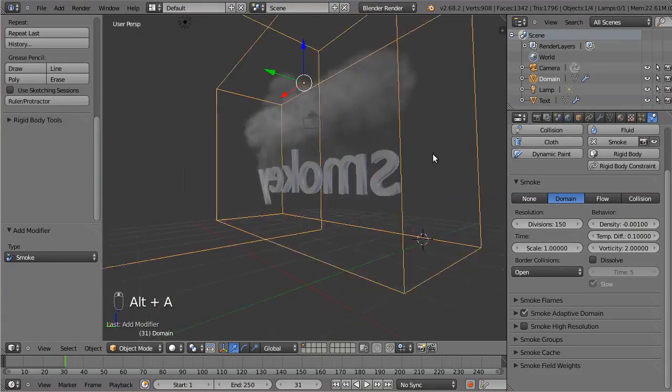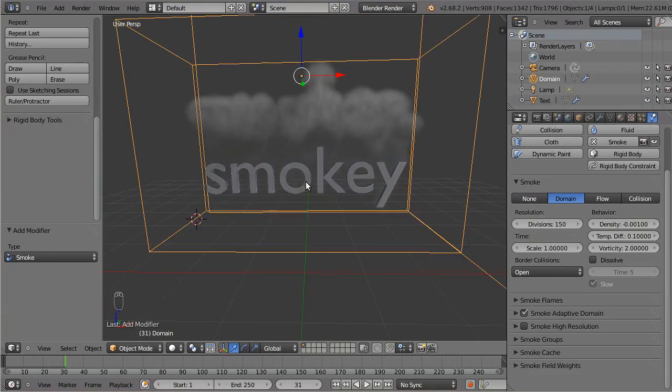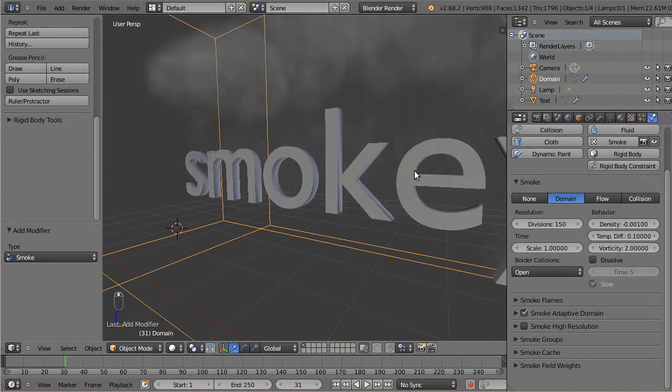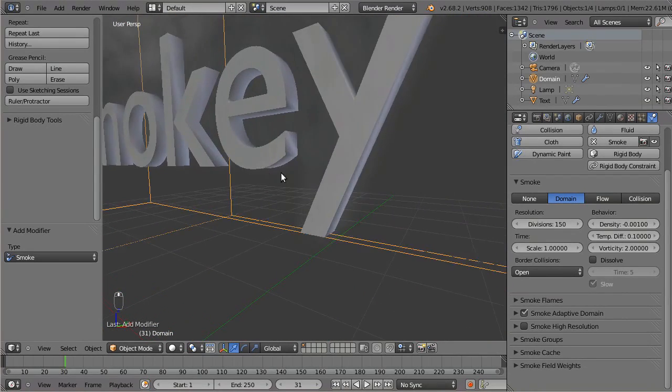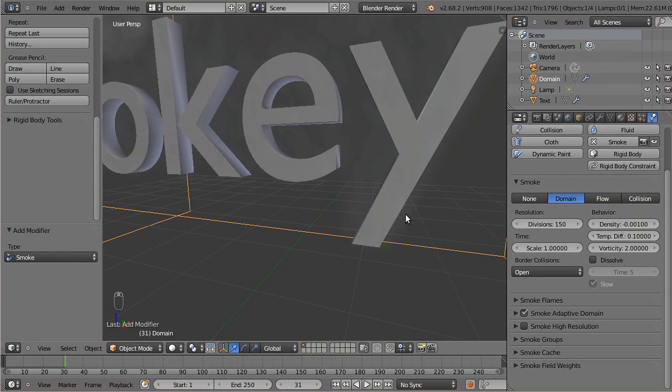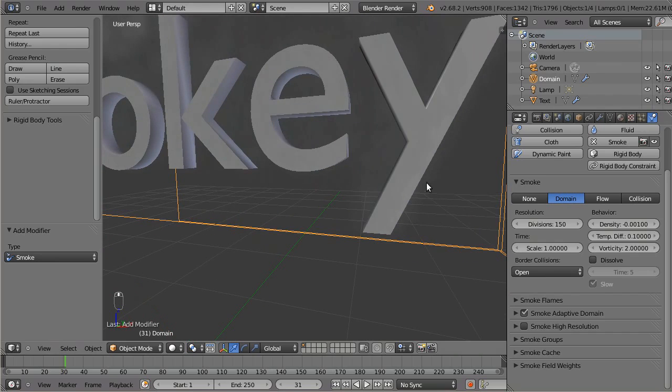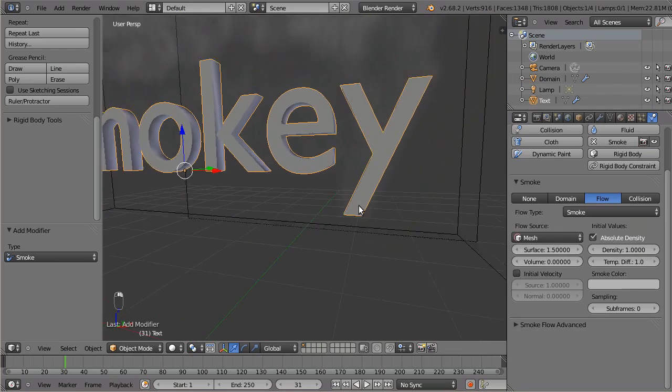And still, it doesn't really look like what I want. The reason is, when you use the mesh as a smoke source, it doesn't work too well, in my opinion, because it has this outline. It's way wider than the logo itself. So what I like to do is use a particle system.